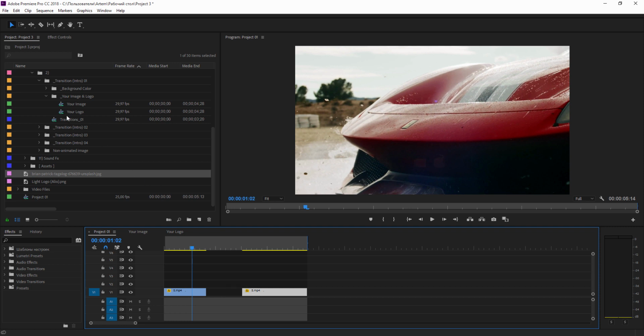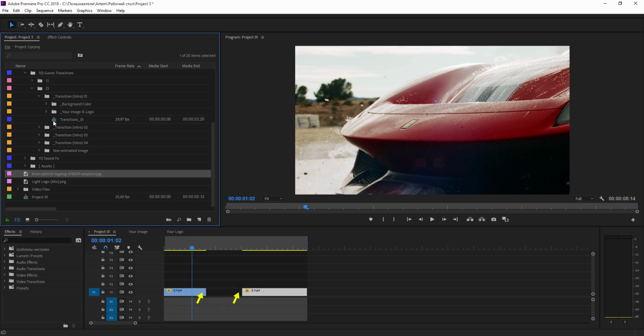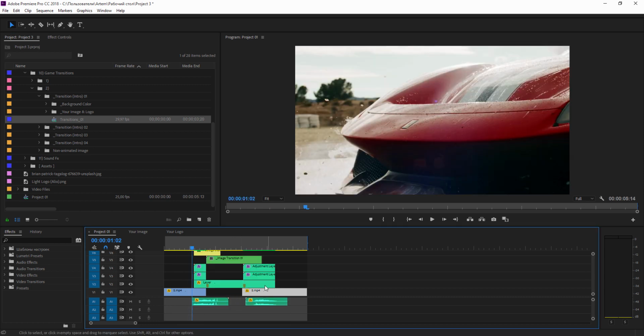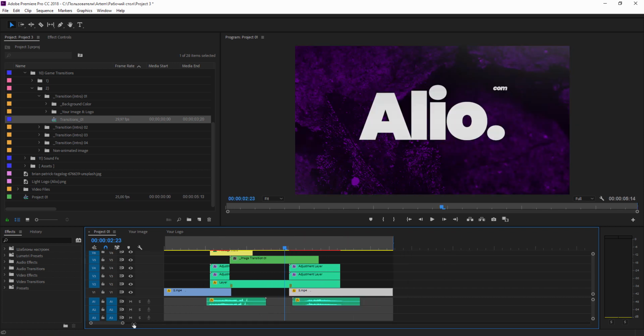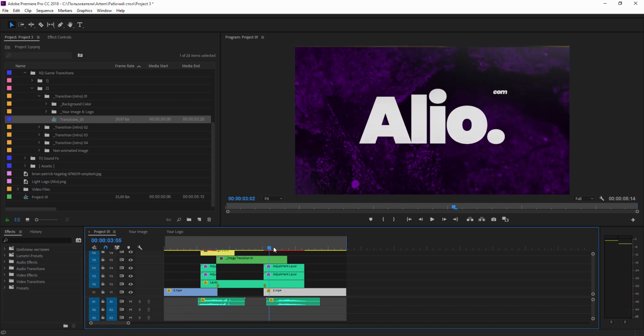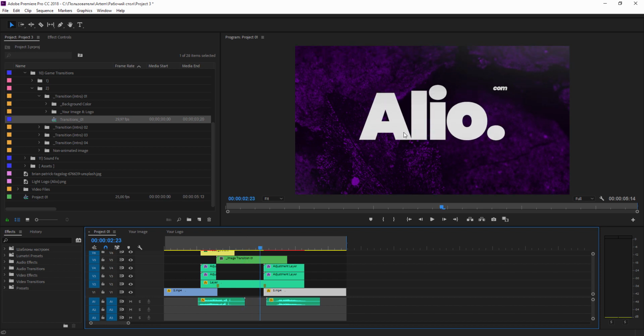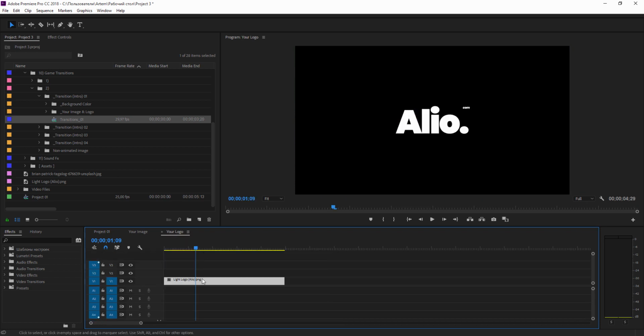When transferring a transition, it is necessary that the first marker and the second coincide with the end and beginning of the video. If the logo and image after use look too large, then they need to be scaled down.